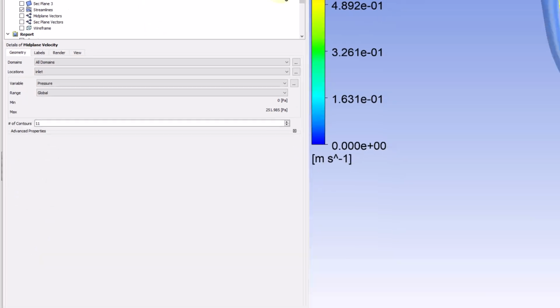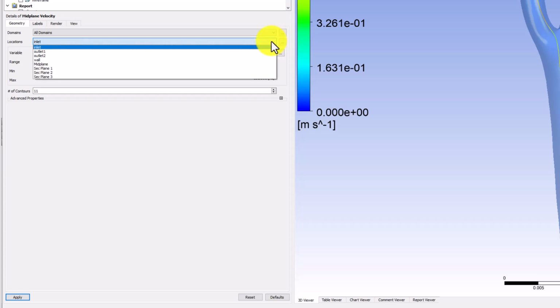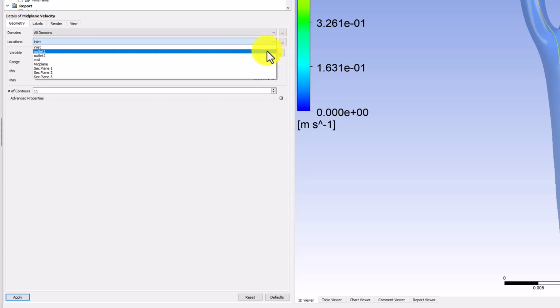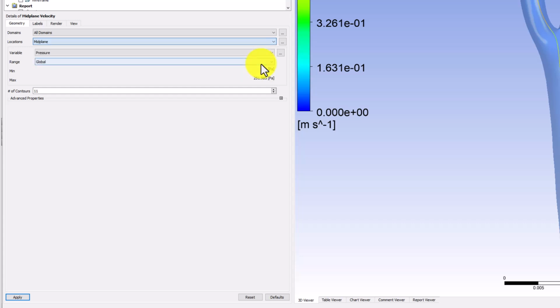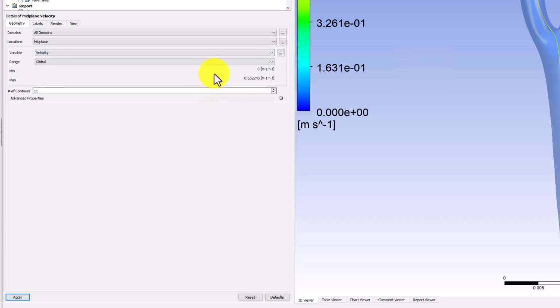In the Details pane, under Location, make sure Midplane is selected. Ensure that the variable is set to Velocity, and change Number of Contours to 101. And click Apply.